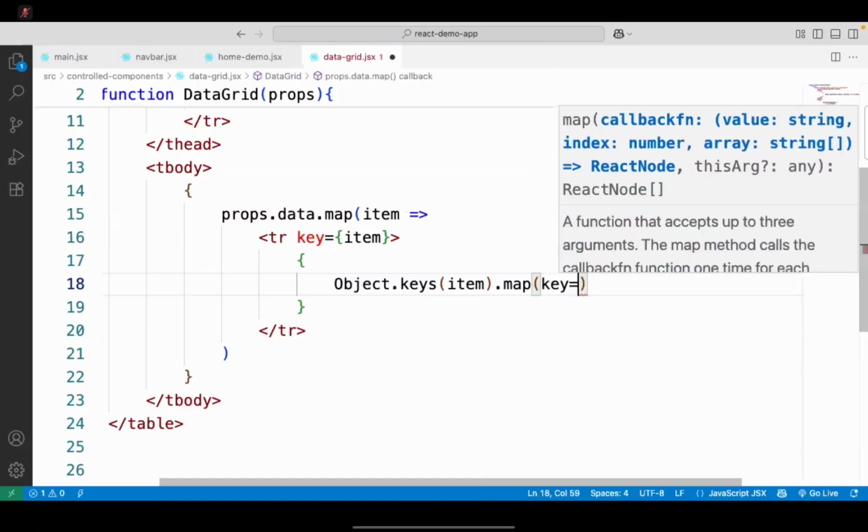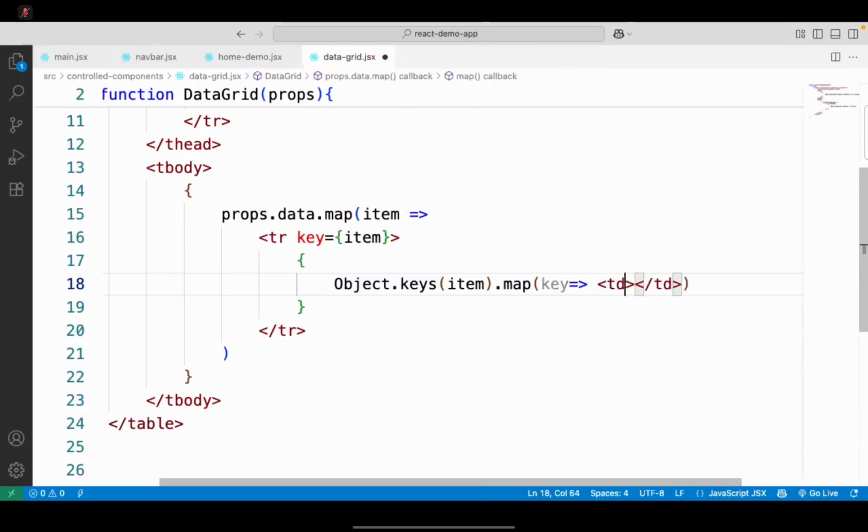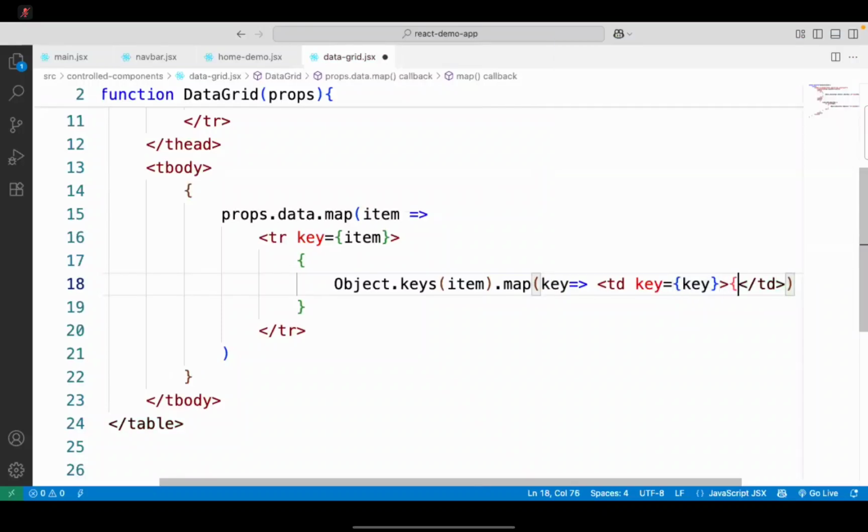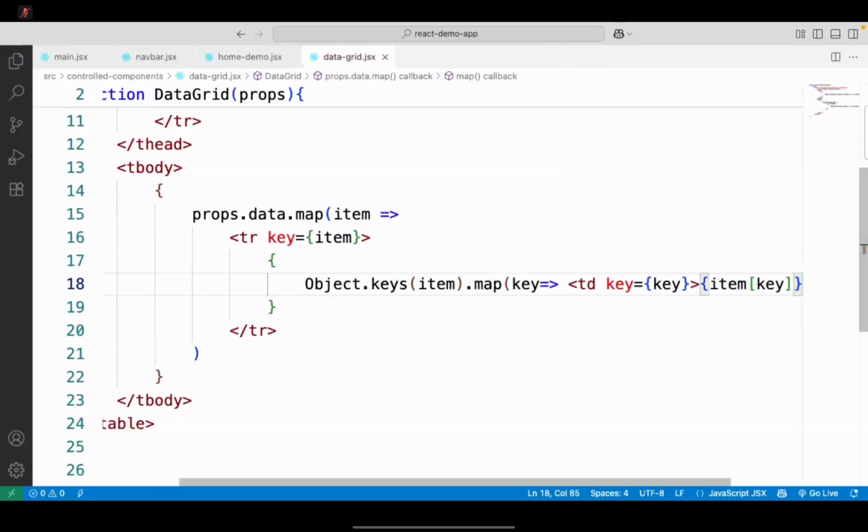We will read every key, but we will print here. We will put the key, and here we will print item of key, which is nothing but its value. Object of key, am I right? Object of key will return the object value, the value of that particular key. That means now the cells will be generated according to the data here.